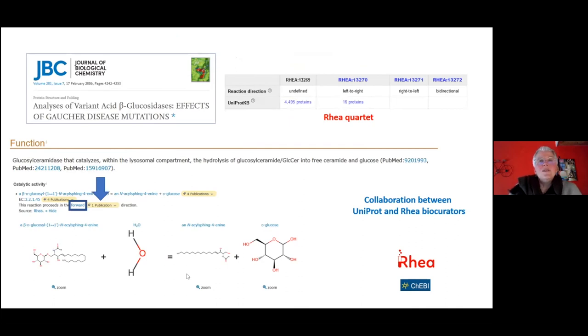As mentioned previously, Rhea is a quartet. It means that if we have the information, we specify the reaction direction. So for example, thanks to this publication here, we know that the reaction proceeds in the forward direction. So this is also important information which is related to a publication.